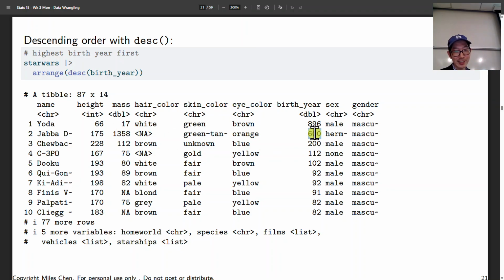Jabba the Hutt is 600 years old, I guess, was born exactly 600 years, and Chewbacca, I don't know how they figure these things out, but anyway, that's what we have. Chewbacca doesn't get the respect he deserves for being 200.